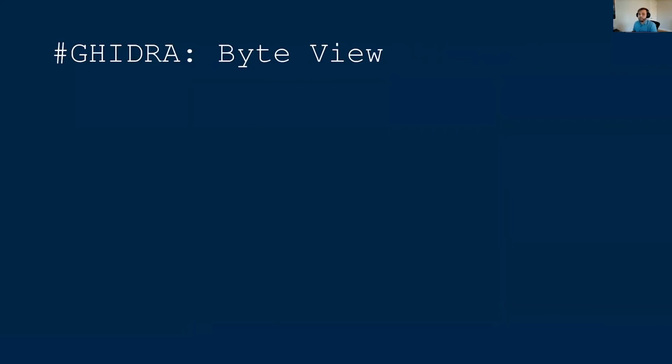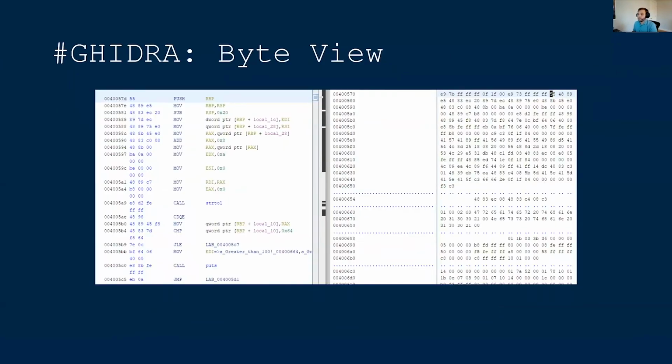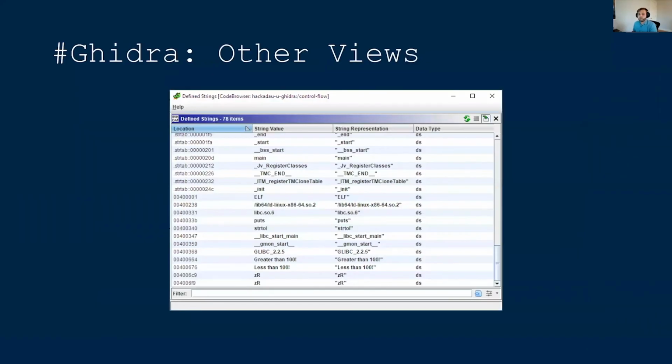So Ghidra also has a byte view. So if you want to see the raw bytes that are generated outside of the assembly listing, you can do that. And you can also synchronize it so that they line up. And when you highlight an instruction here, you'll see that it jumps over here. And there's a handful of other views. I mean, there's lots. We'll get into more of the views later on in the course.